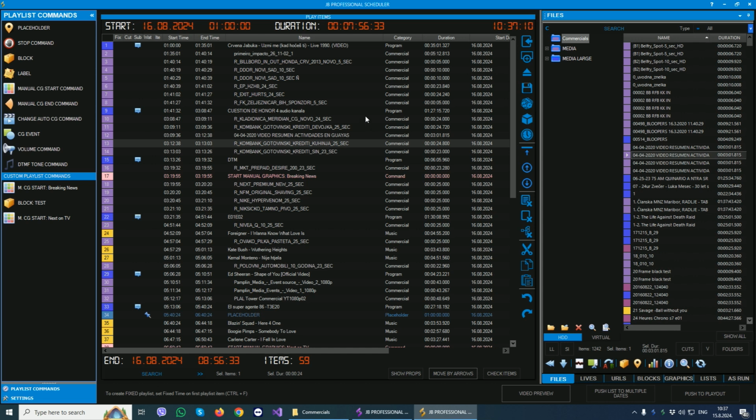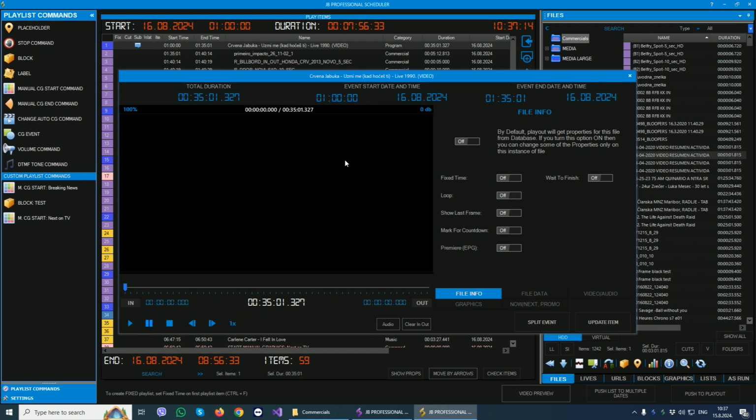To create a fixed playlist, you must make the first item in the playlist fixed. So double click on the first item, set the time when you want to start your playlist. For example, we want to switch in 5 in the morning. And then we just set fixed time, and that's all.